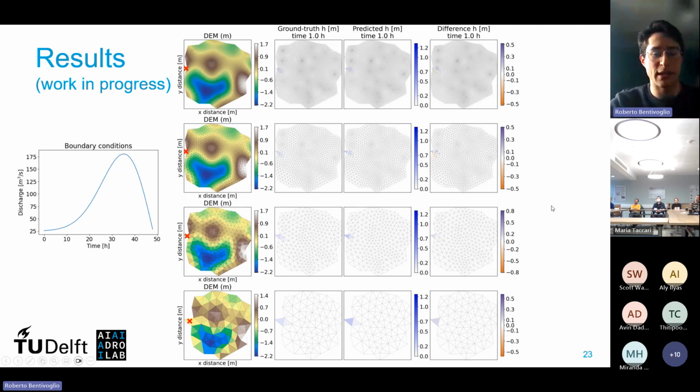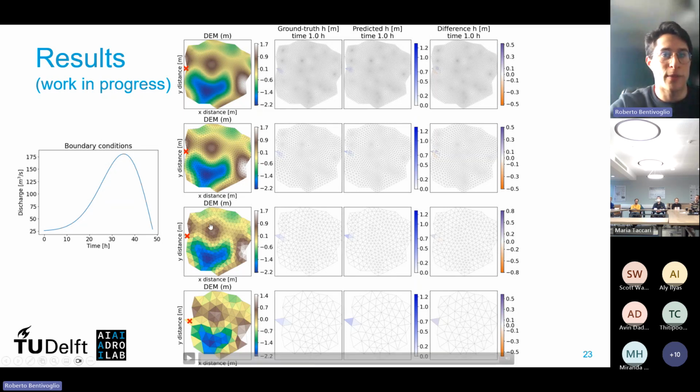But overall, you can see that the model works well, despite not having any input numerical model, despite not knowing beforehand this specific mesh and this specific domain, and the domain being also quite irregular.